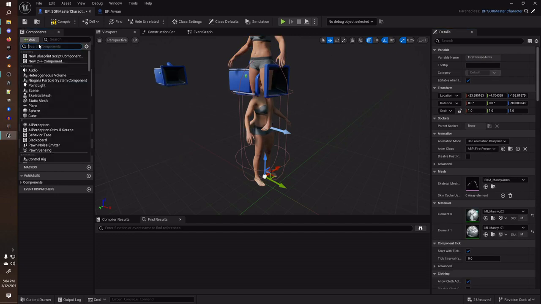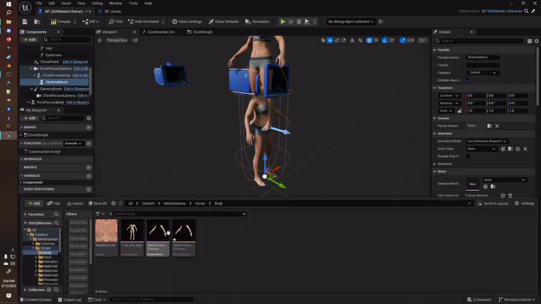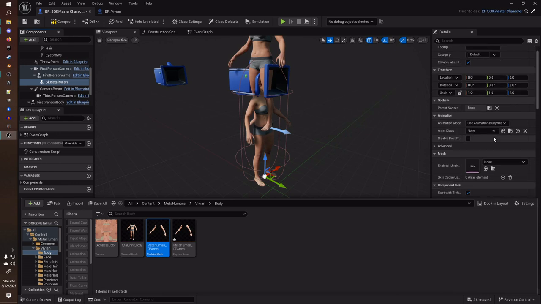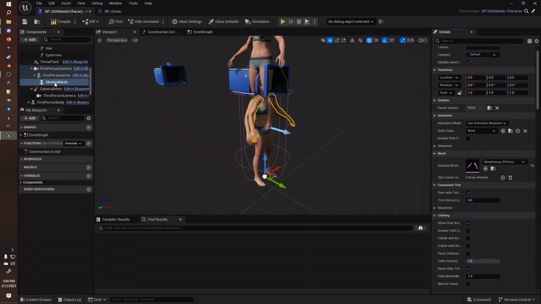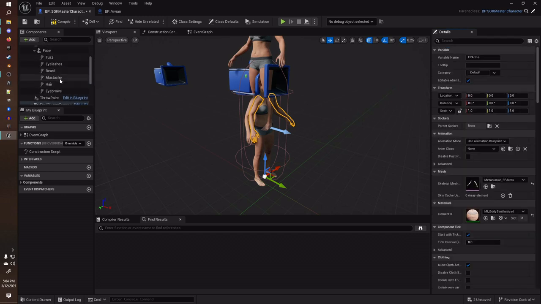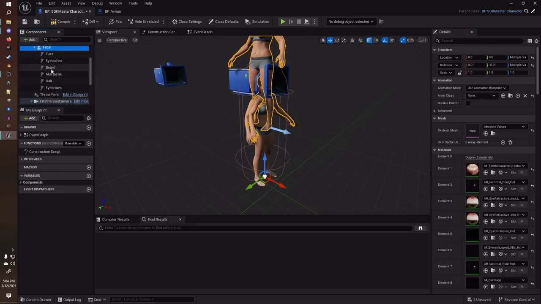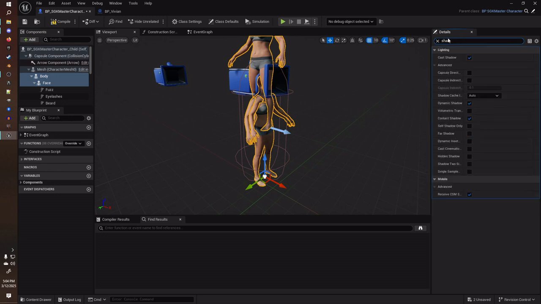And then arms, we're going to add a skeletal mesh. And we want to set it to our arms that we imported here. We'll call that FP arms. So we've got our third person body, the face, FP arms, and our FP body. Go ahead and select all of those real quick, and search for shadow. We want to untick cast shadow.